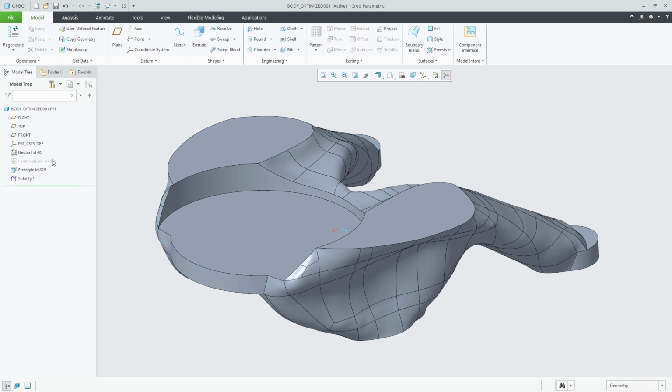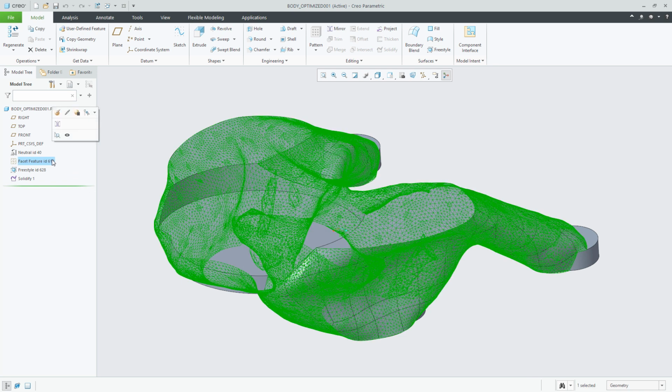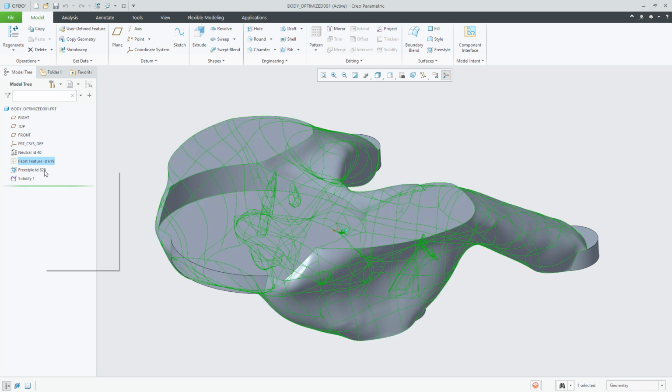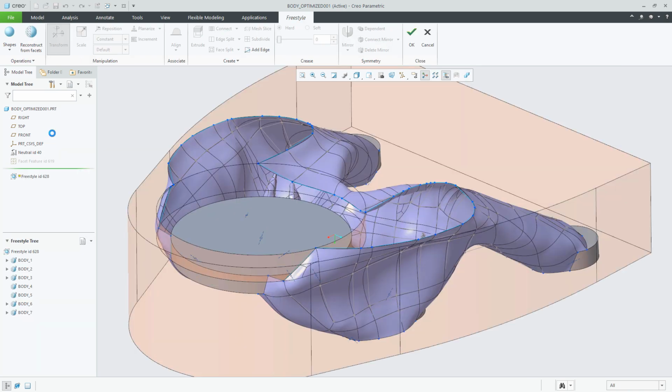Selecting the facet feature, we can see the edited facets that I'd like to perform a geometry reconstruction on to update the overall definition. Let's go edit the Freestyle feature. The screen shows all the Freestyle bodies that were created as a result of the reconstruction coming from the results in topology optimization. Since we edited the facets, we'd like to select a specific body and perform geometry reconstruction so that it updates to correspond with the edits that we made to the facets.